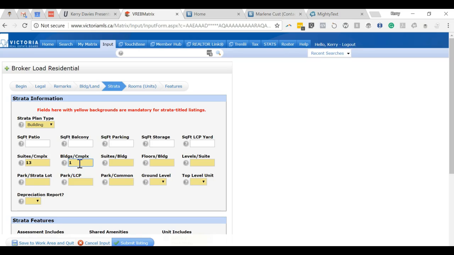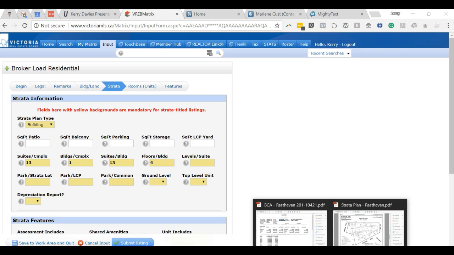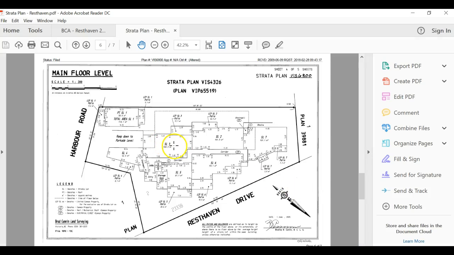If there's more than one, you would see them on the building. Suites and building. So sometimes there's two buildings, and one has 13 suites, one has 10. Because we've only got one building, it's going to be 13. Floors in building is 4. The way you figure that out is go back to it. Did I close it? No. Main floor level. Sorry, this is not 4. This one is 2.